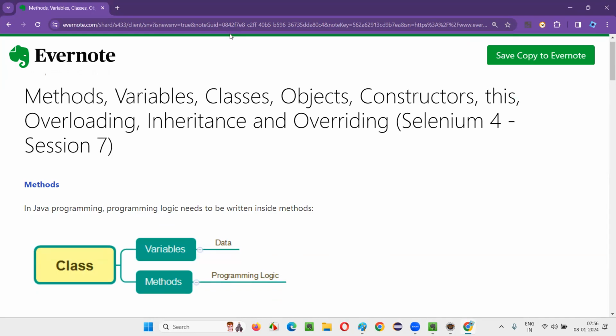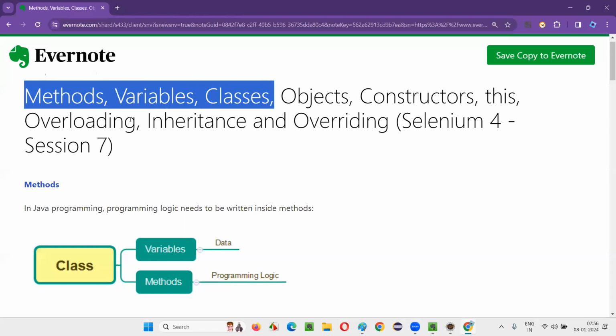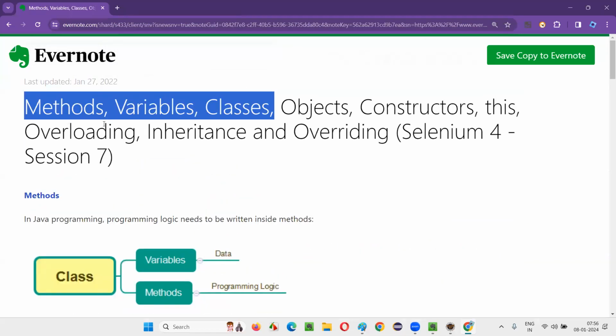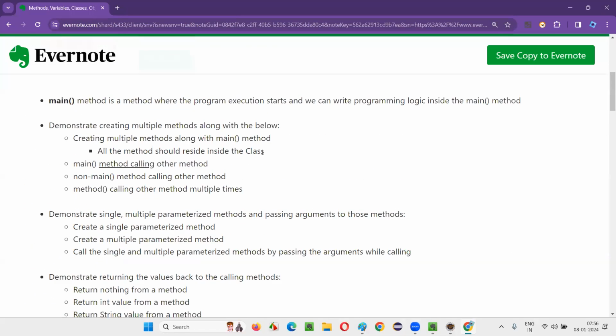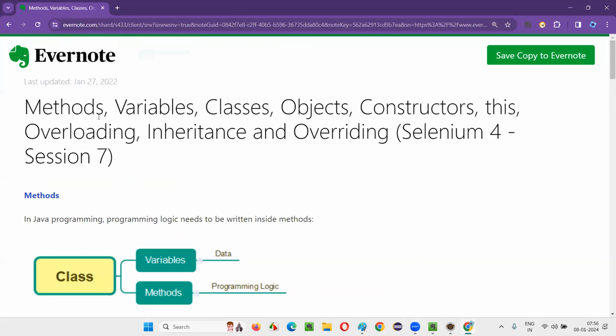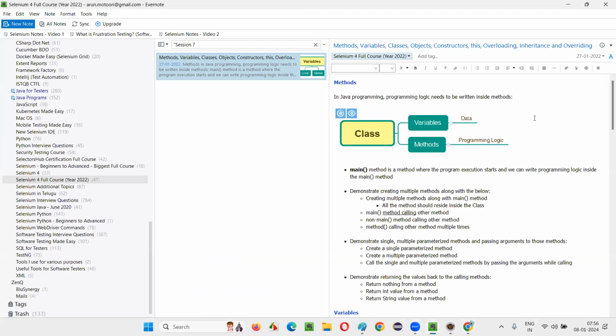Once you understand the basic stuff like data types, variables, operators, literals, and after that, flow control statements like selection statements, iterative statements, and transfer statements, whatever I covered so far, the next one will be methods, variables, classes. First we'll go with something known as methods. I'm going to cover that first. These notes I'll share with you.